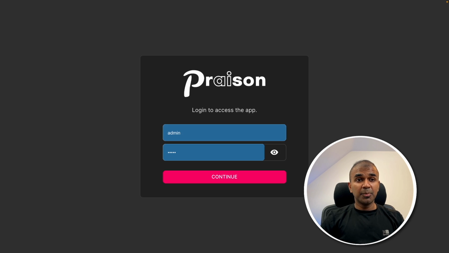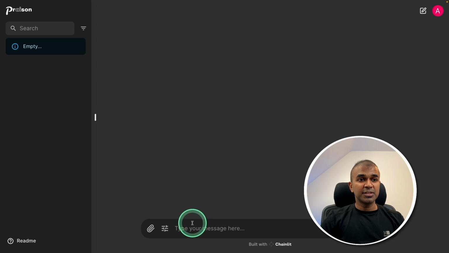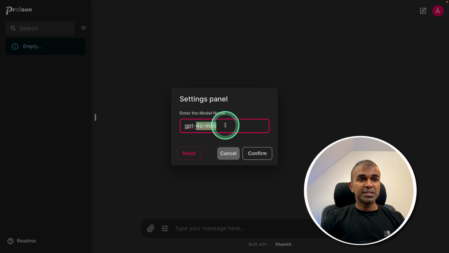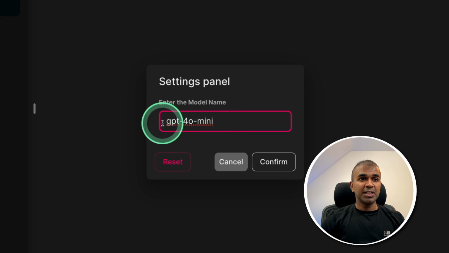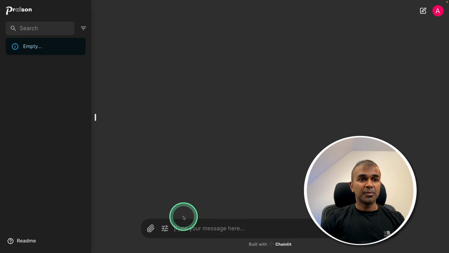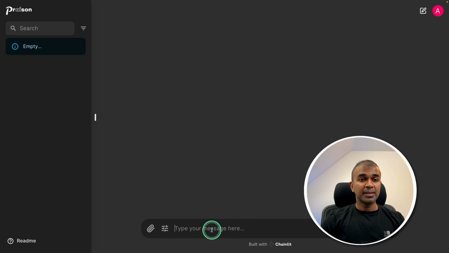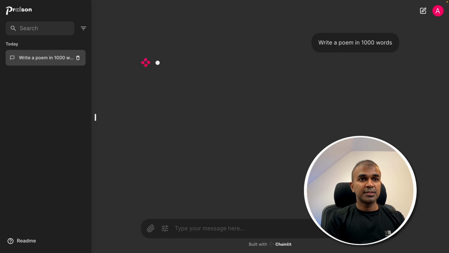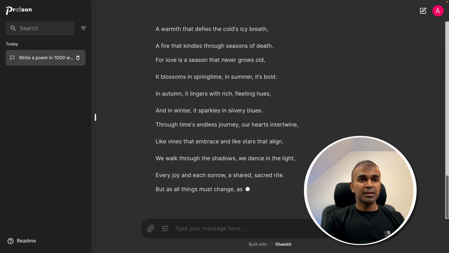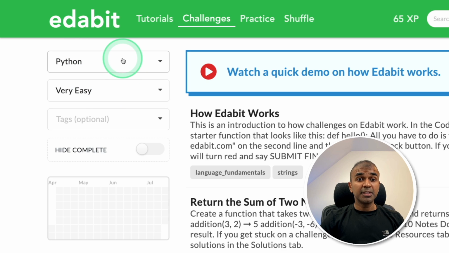This will automatically open the user interface where you can type admin and admin as the username and password and click continue. Now you will have a user interface like this. There, go and set the model as GPT-4o Mini and confirm. So you can change the settings by clicking this icon. Once you confirm, now you can ask any questions. Write a poem in 1,000 words. And you can see the performance again here. It's super fast.